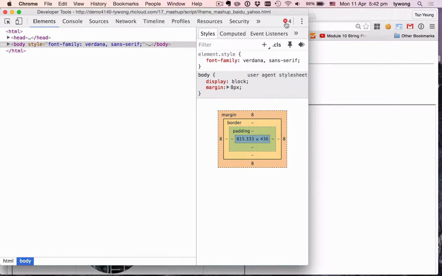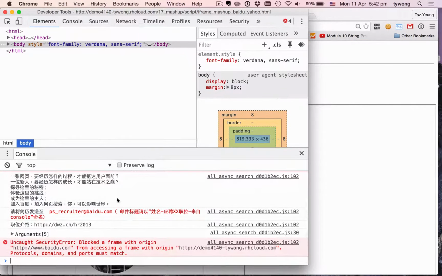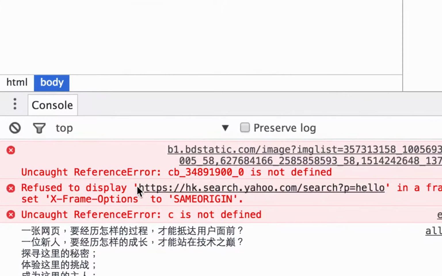So let's take a look at the console. Last time, if you were here, you saw this. Let's take a look. "Yahoo search refused to display." So it's just a client-side refusal to display. Why did it refuse to display?